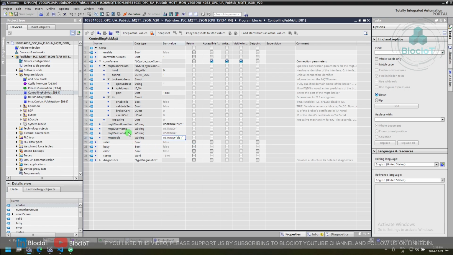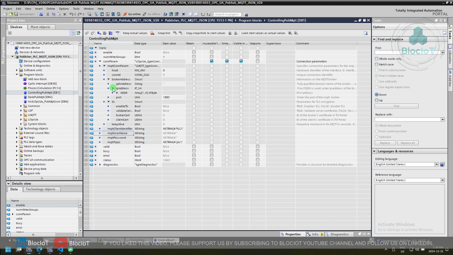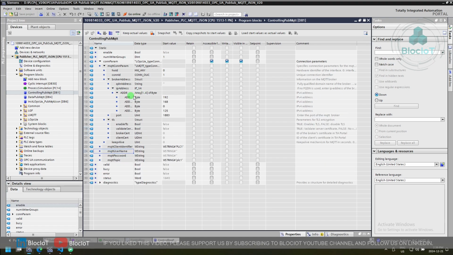If your MQTT broker has a username and password, you need to specify it here, and you can give your PLC a custom client identifier. In my case, I'm just using PLC1, and of course you need to specify the IP address of your MQTT broker and the port that your MQTT broker is running on. And there are other parameters that you might need to customize based on your application.